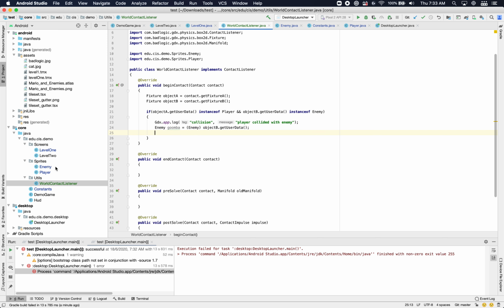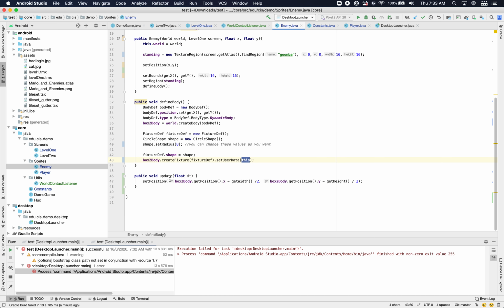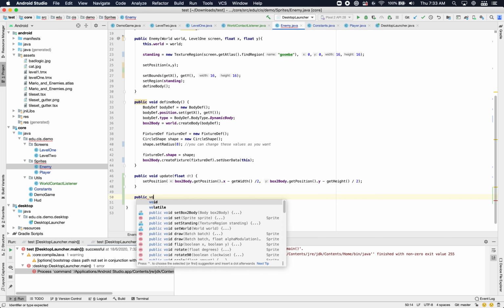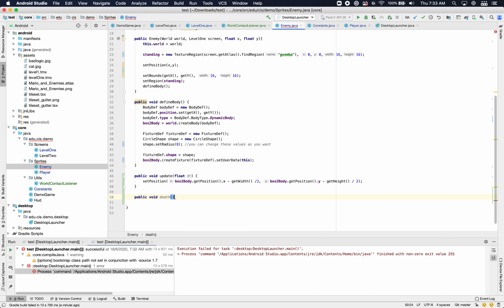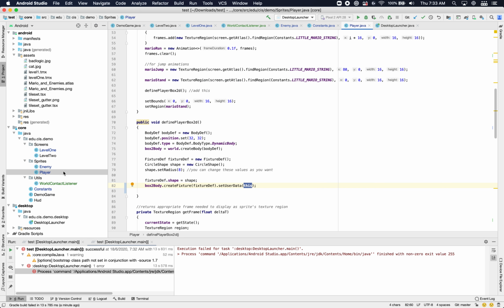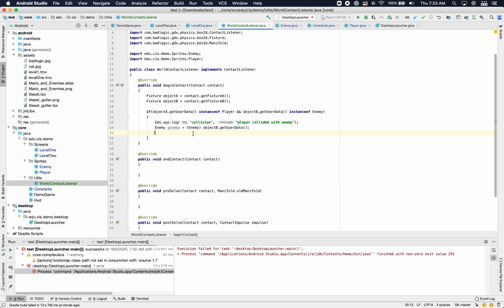And then in the enemy class, we'll want to create a public void death method. And what we're going to want to do there, for now at least, is go with app.log Goomba splat. So whenever a player comes in contact with an enemy, what we'll want to do is say enemy.death. So we're going to want to call that death method from enemy.